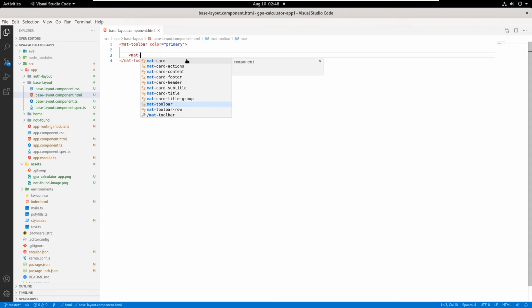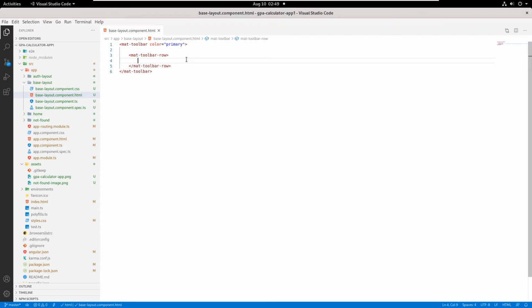I'm going to have a mat-toolbar-row. Now inside this mat-toolbar-row, we're going to be calling our logo for the logo of our application with a height of 80. Now if you don't have the images, remember you go to the course's GitHub repository and you can find the images there. So inside this row, I'm going to have a div class. This class is going to be called logo.